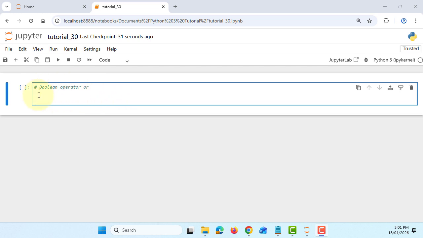Okay, let's look at Boolean operator OR. We use the OR operator to test whether one or both of the two conditions are true. So let's look at the example.